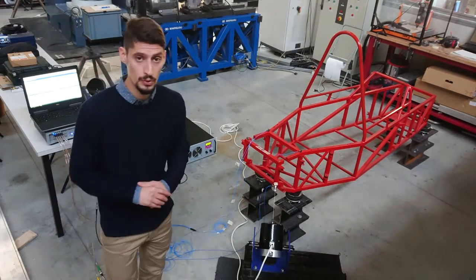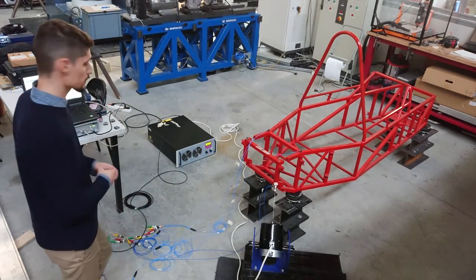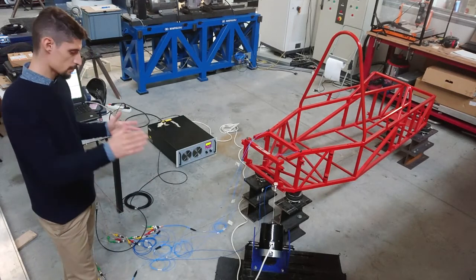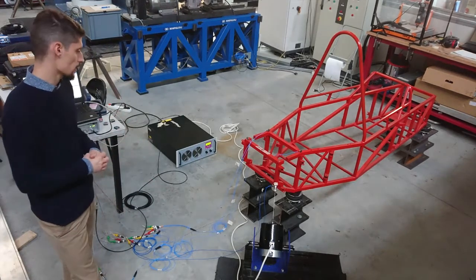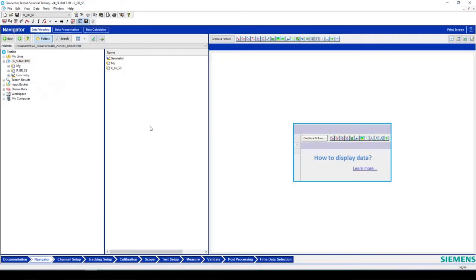I go to the computer in order to show you the test lab and all the steps for performing this analysis. Okay, this is SimCenter Test Lab, our software for vibration analysis. In particular, this is spectral testing.